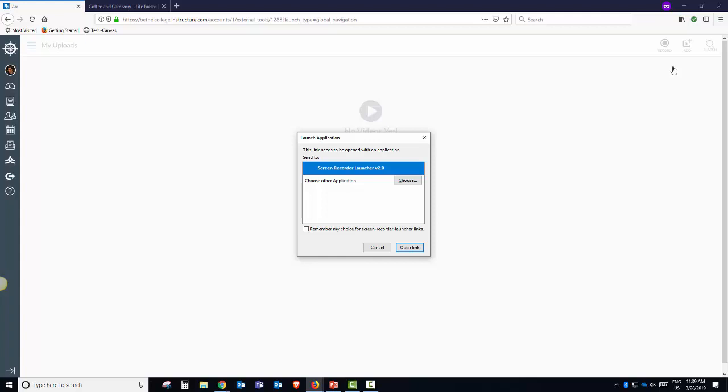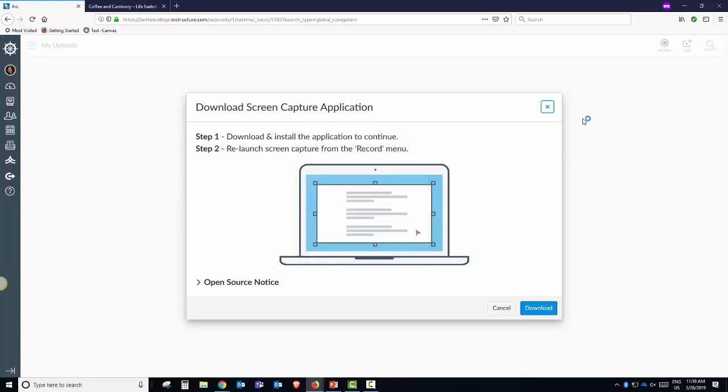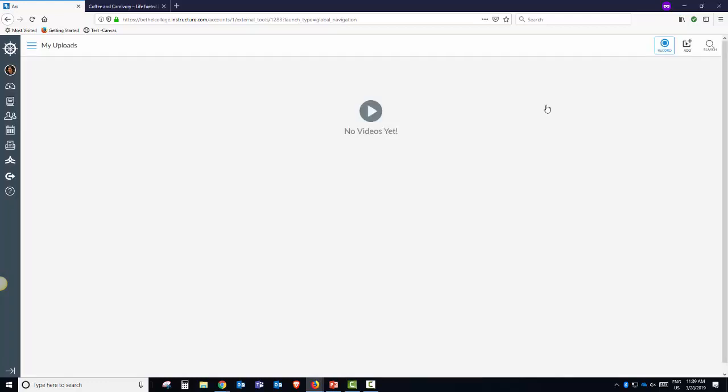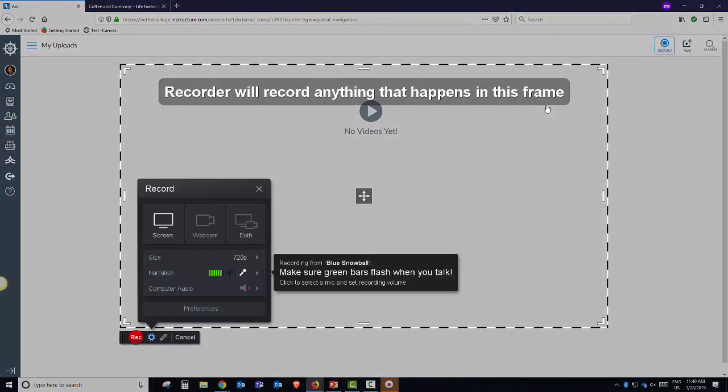Sometimes we've had trouble with certain browsers and your specific browser settings. So simply move forward with the opening of the link and downloading the program, but sometimes you might experience trouble. So if you do experience trouble, please try a different browser. And if you're continually having trouble, then please contact the help desk for support.